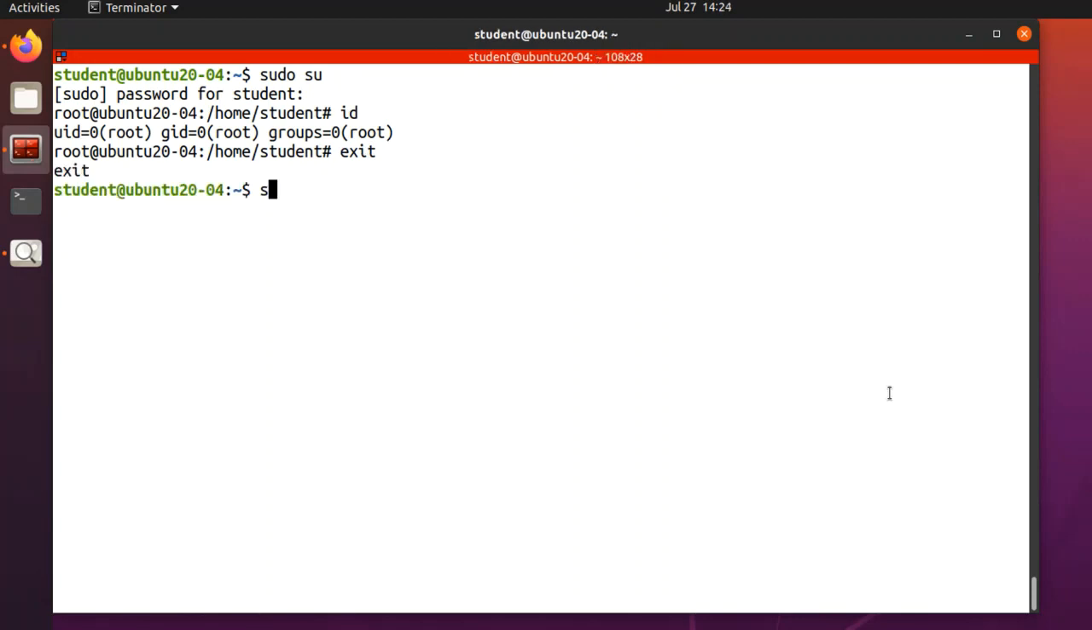Note that when becoming root, if you add a white space and a hyphen after su, then the root working environment is activated.